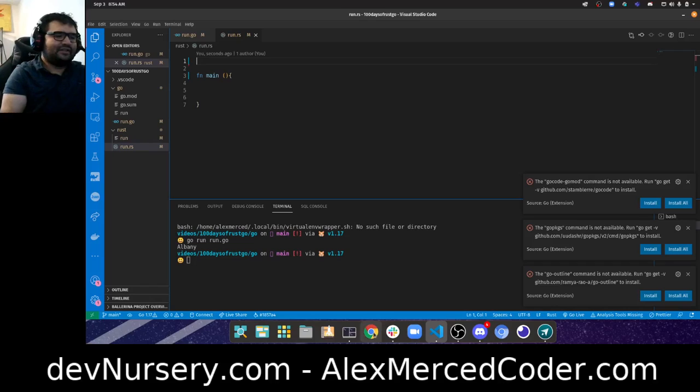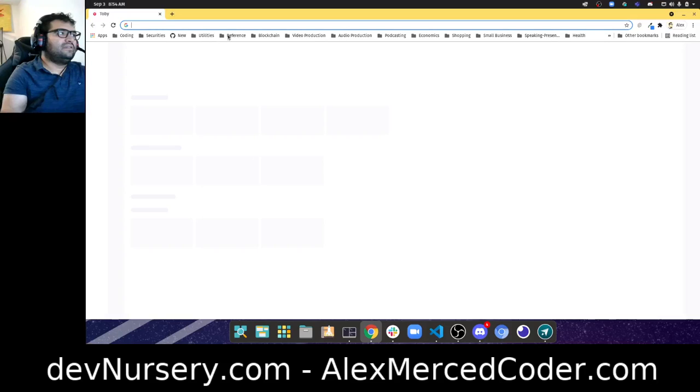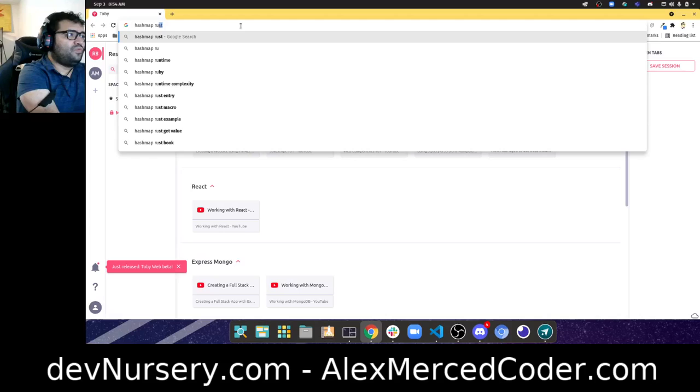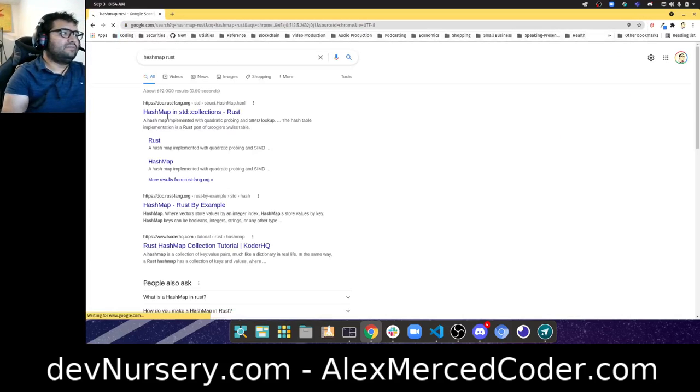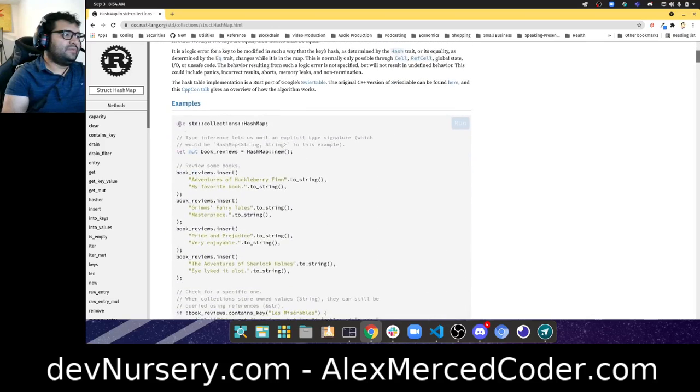Using is for C#, if I remember correctly. So let's do that. HashMaps Rust. Okay, here we go. So use is the word I was looking for. Okay, but basically you would import it. This is how you would import a library that you have available to you.